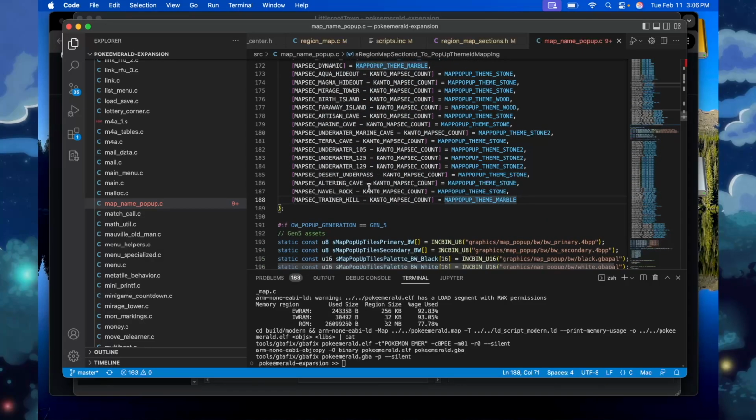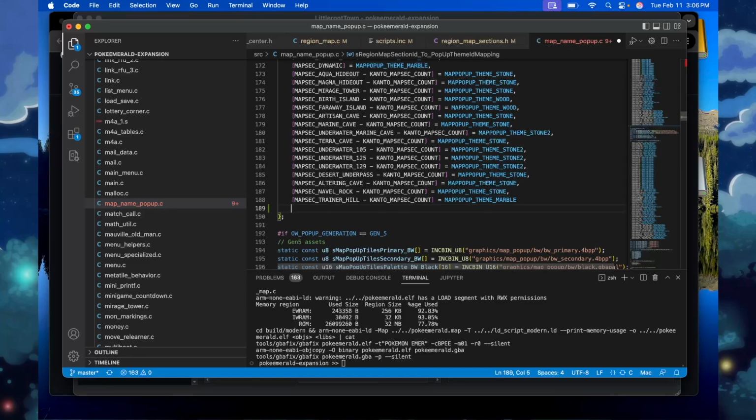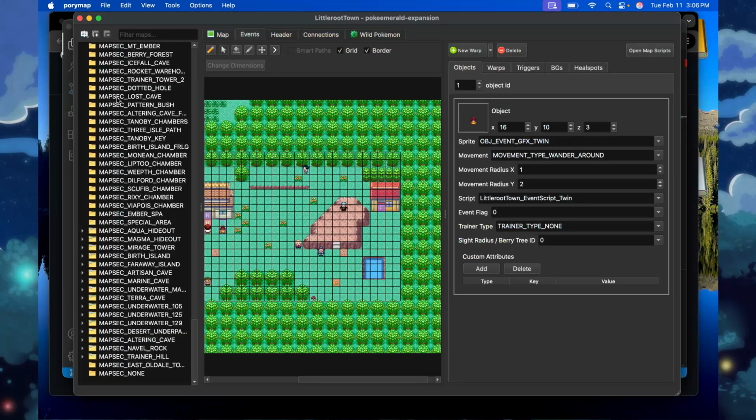What you're going to do is go all the way to the bottom, adding this new one. Right under that Trainer Hill, we have our MAPSEC East Oldale Town that we made. And then it's going to be minus this since it's at the end. And I'm just going to do this map theme pop-up wood. And you do need to put a comma after that last one. So this is all saved. This is all good. Now we can go back to our Porymap.